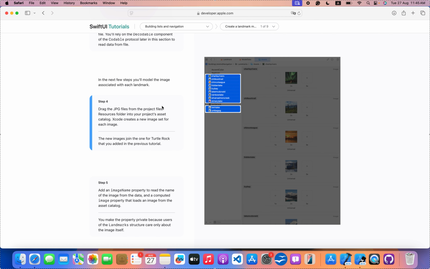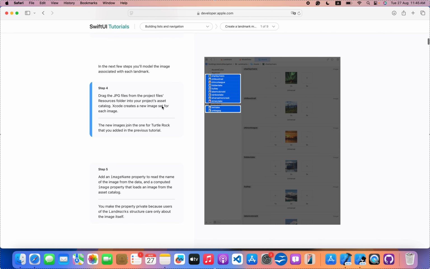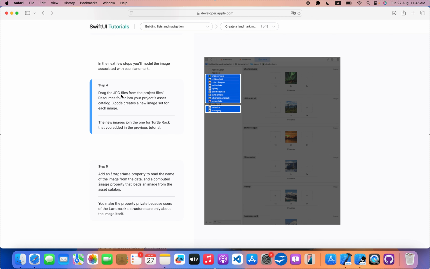The next step will be to import an image associated with each landmark. Okay, so he's asking us to drag the JPG files from the project's resource folder into your project assets. Xcode creates new image sets for each image. Okay, that will be great.